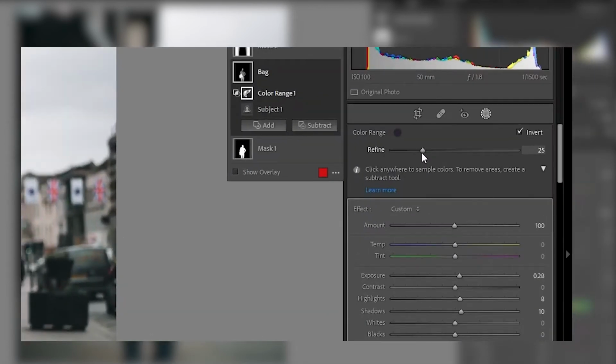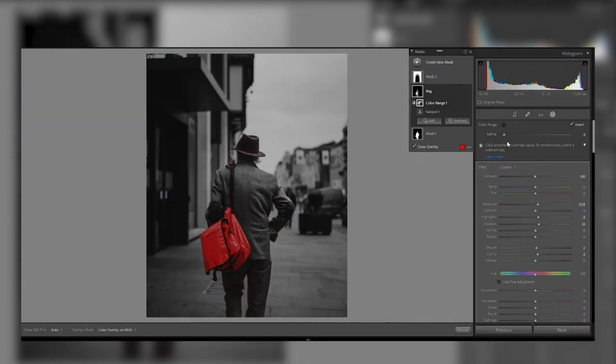If I then take this bar at the top here under color range that says refine, I can refine this down. I think I'm pretty happy with this selection here. So once I've got my selection set, I can then go ahead and make the adjustments that I want.